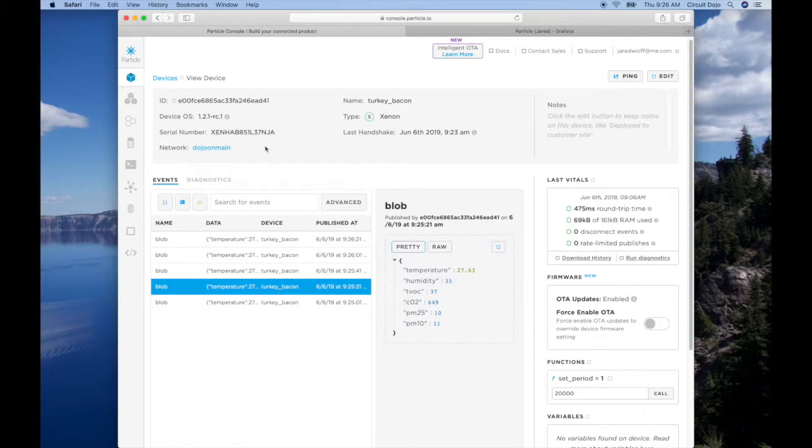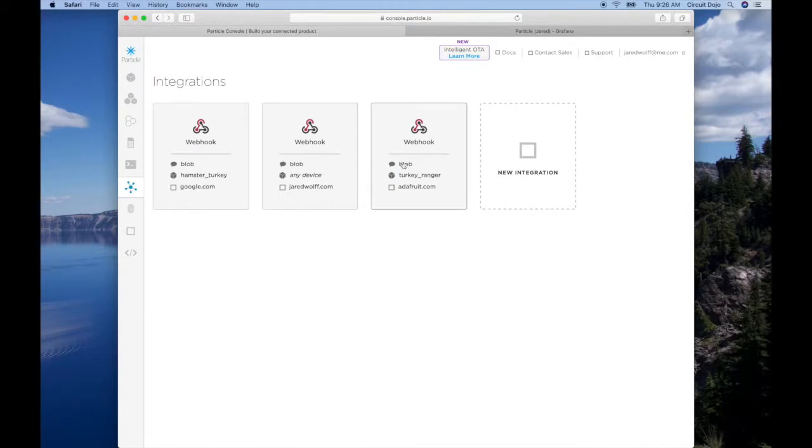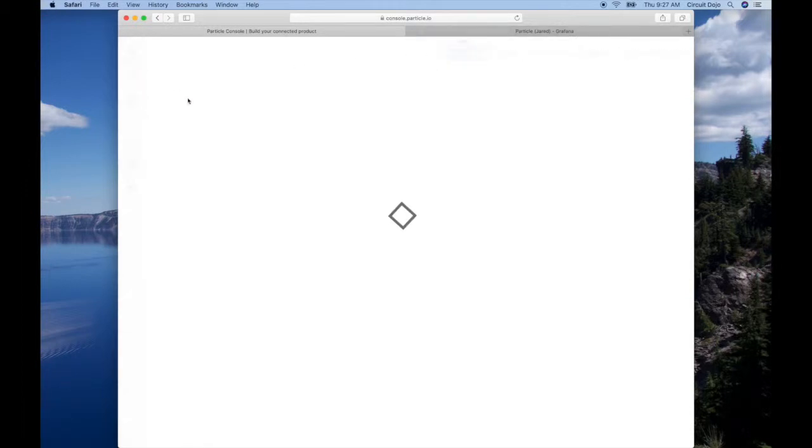I'll show you. If you go down to the integrations, this is where you can set up any forwarding of the data to whatever service you're using. This particular one is used to forward the data onto the Grafana instance and the InfluxDB. Super handy. I will have links to how to set that up in the description box below. You can check that out. So now we're receiving data.